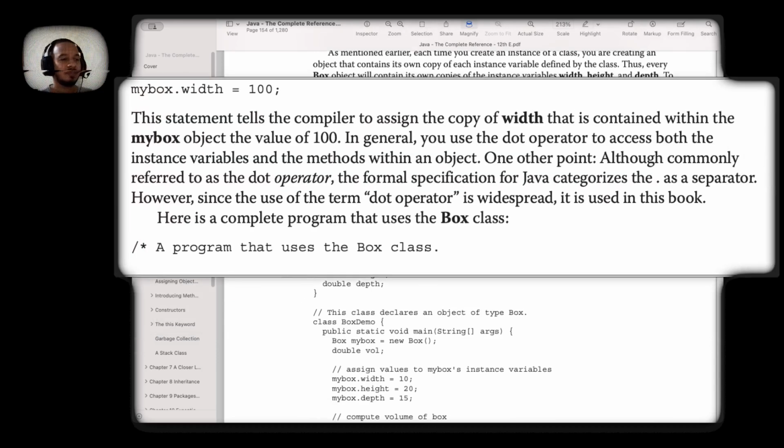This statement tells the compiler to assign the copy of width that is contained within the myBox object the value of 100. In general, you use the dot operator to access both the instance variables and the methods within an object. One other point. Although commonly referred to as the dot operator, the format specification for Java categorizes the dot as a separator. However, since the use of the term dot operator is widespread, it is used in this book.